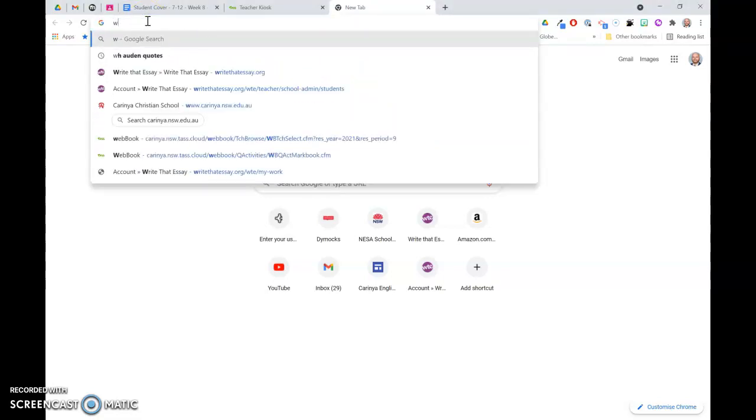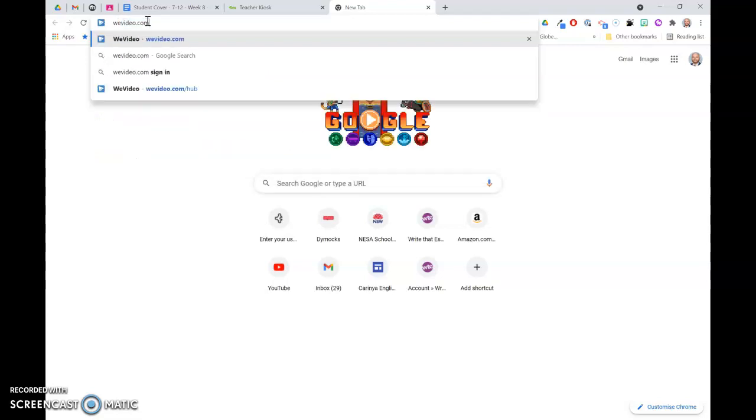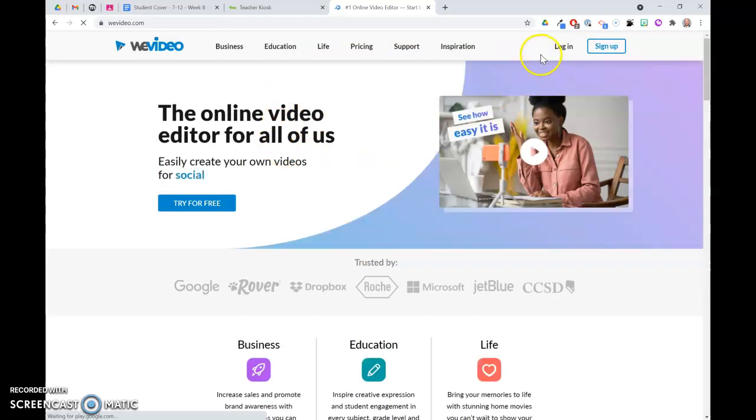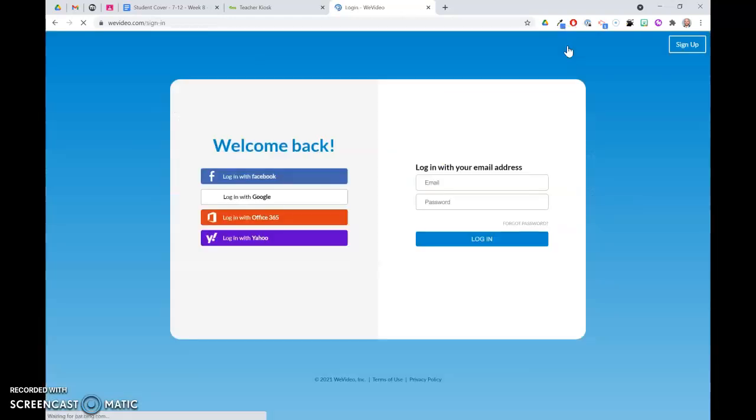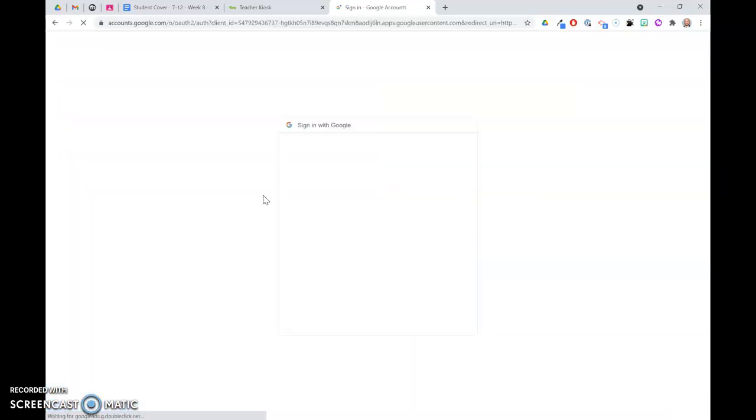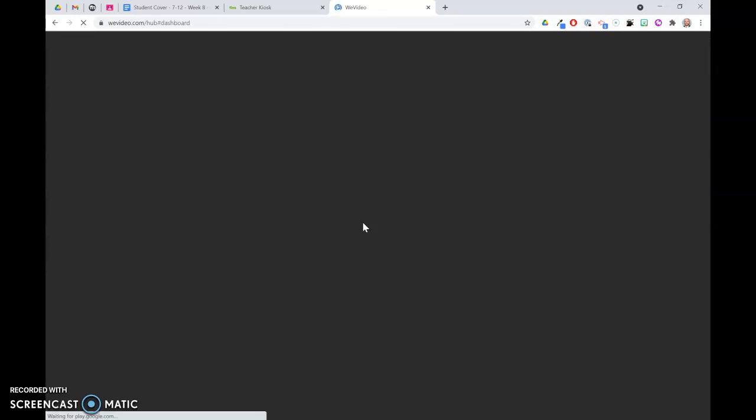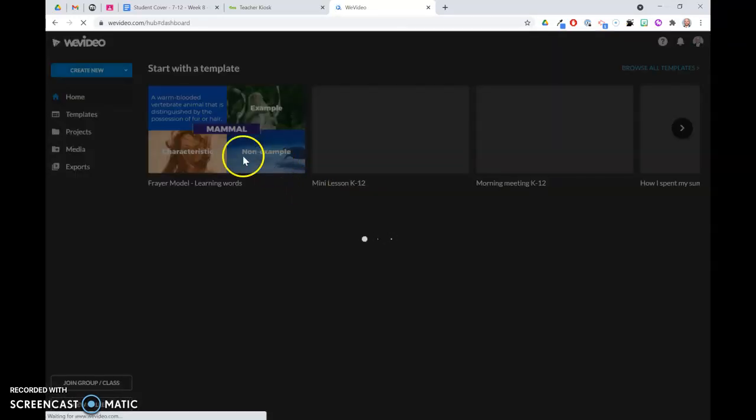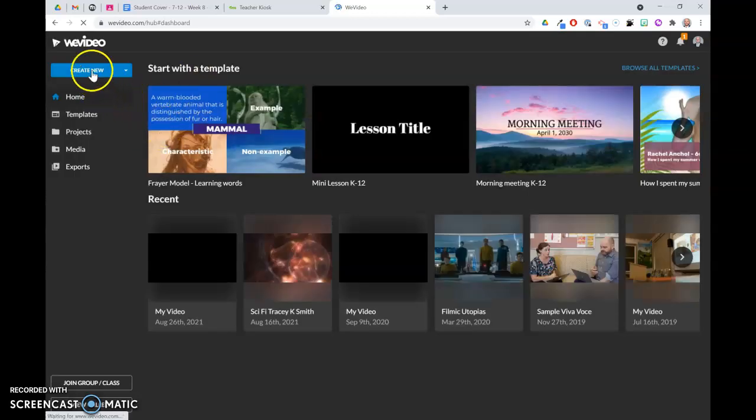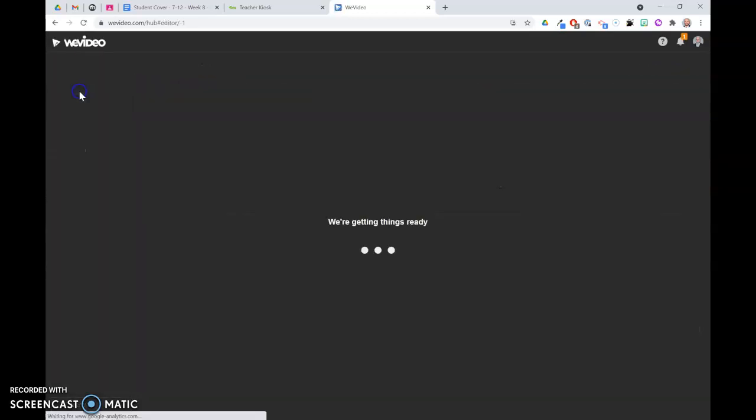So first of all, what you need to do is head to wevideo.com. When you get to WeVideo, you just need to log in. So up here to log in, and you log in with your school email address, so that's a Google email address, and choose your school account, and that will take you into your WeVideo account. And when you get into your WeVideo account, you'll probably have some old videos and things there. You're going to start by creating a new video.